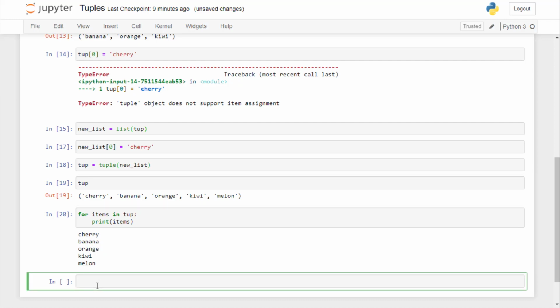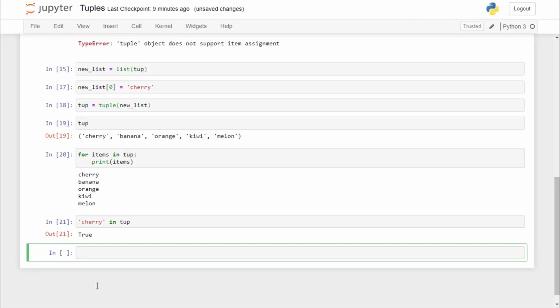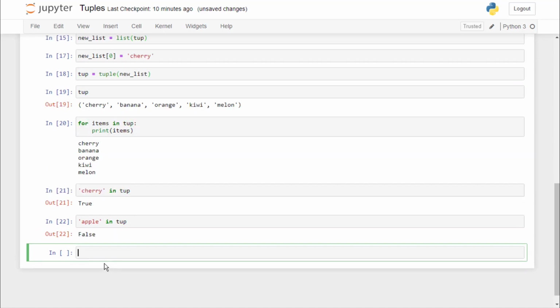You can also use the in keyword to determine whether a particular element is present inside a tuple or not. For example, I can say cherry in tup. Yes, that's true. And I can say apple in tup. That's false because there is no apple.